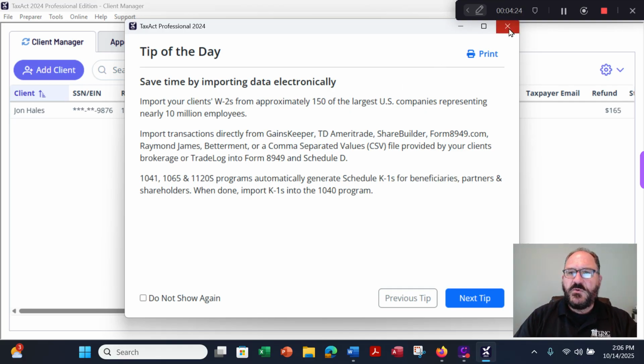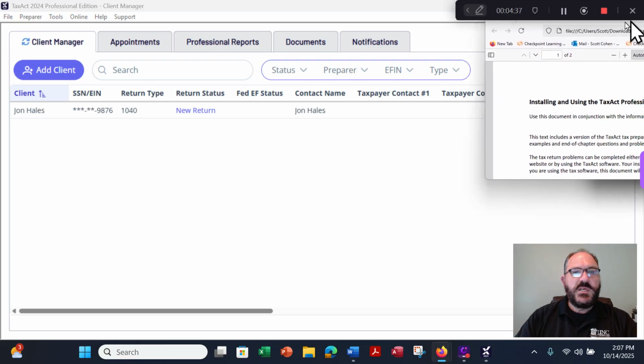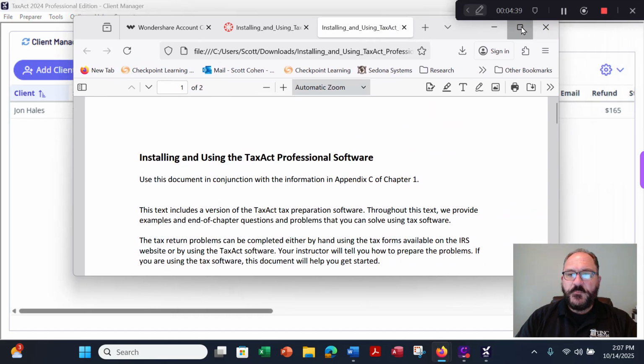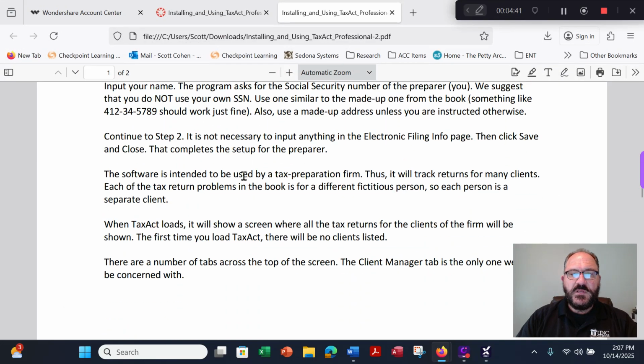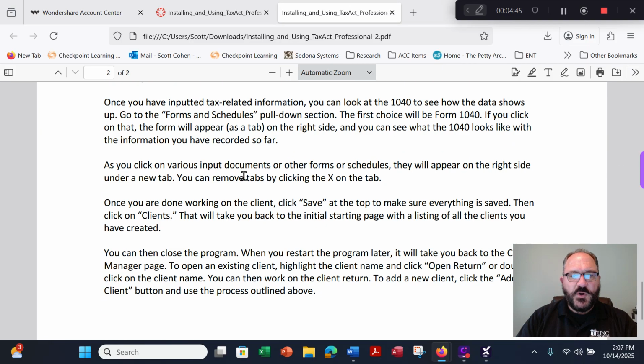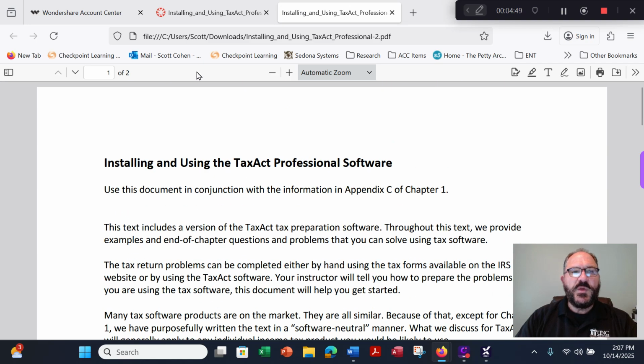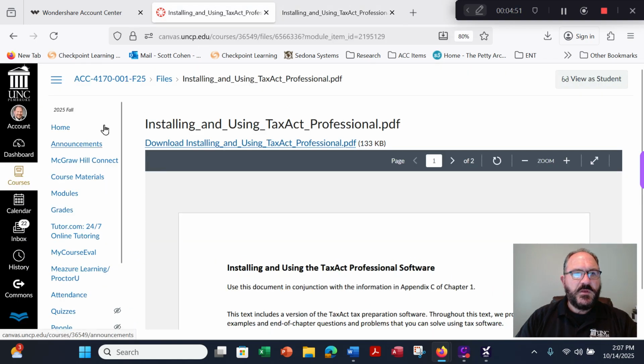Okay, so we took a look at the tip, and now you can see I had actually started this return here in class. I'm going to go over this return with you, but what I wanted to show you is that you need to read your way through this document here. It tells you what to do right here and how to get started and all that kind of good stuff. And I also wanted to show you something before we go to the returns.